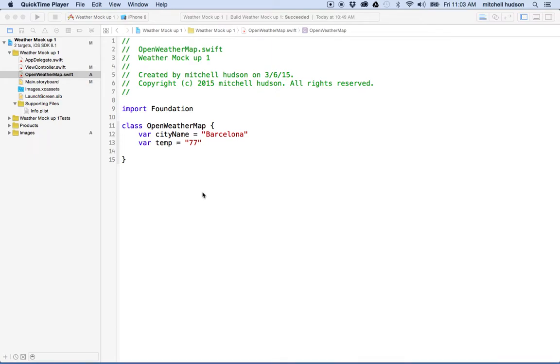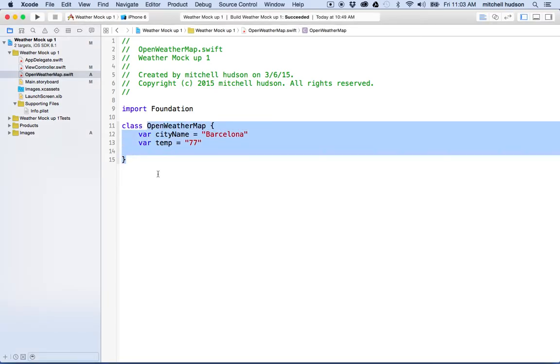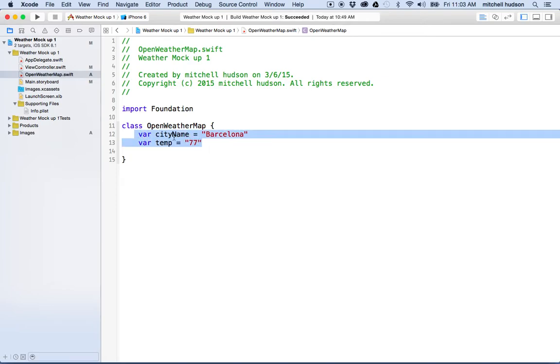Hi again. I'd like to continue with our discussion of making this weather app thing. And in the last video, we made this class here called OpenWeather. And it has two properties. It's got city name and temperature. And what I'd like to do is add a method.